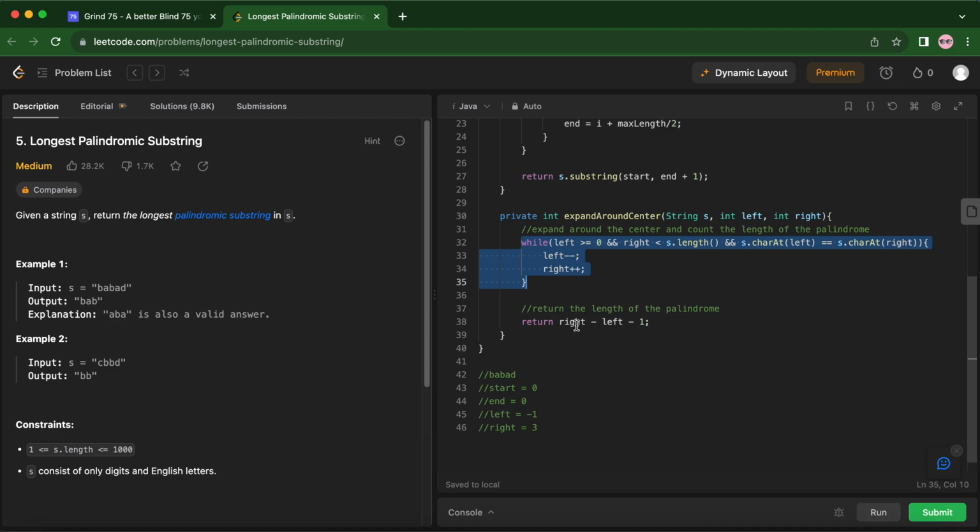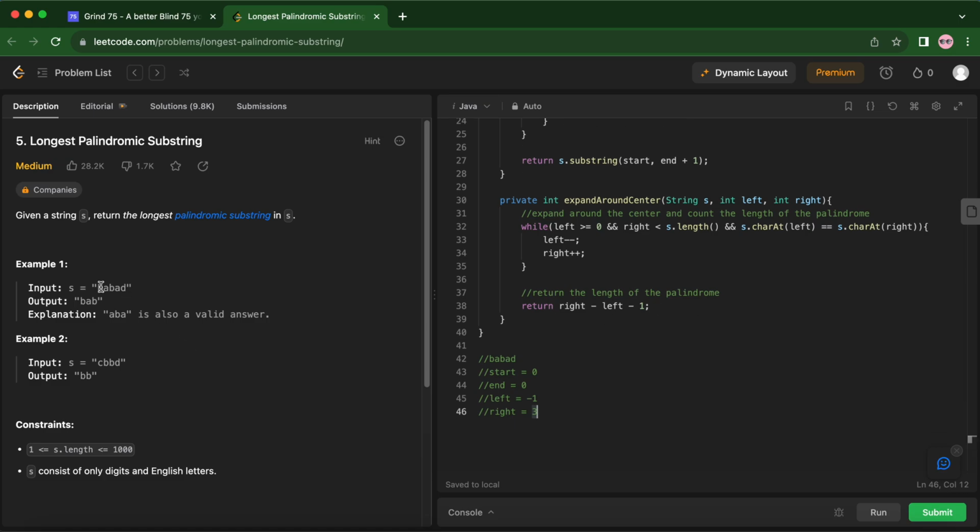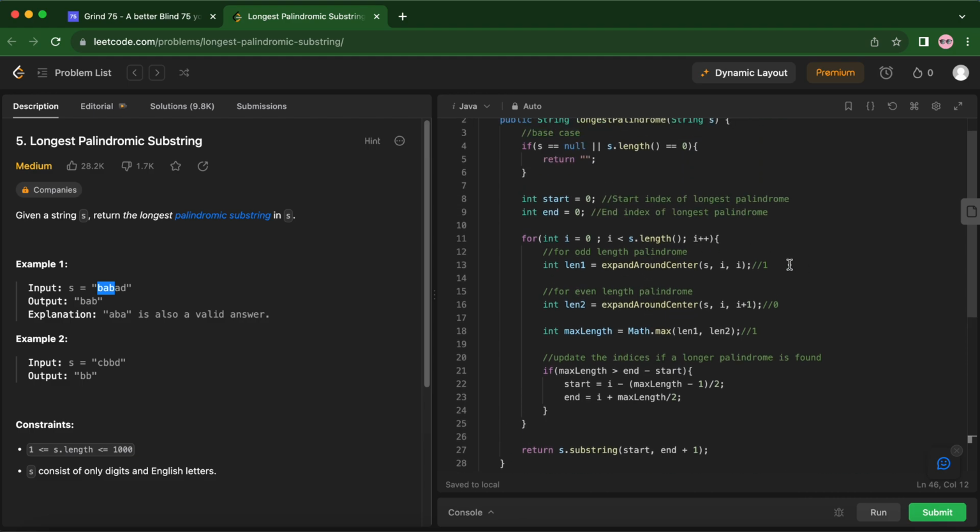Then we are going to return the length, which is right, that is 3 minus minus 1, which is 4. 4 minus 1 is 3. So we return 3, and that is the length of this string BAB. So we return 3. So we find the left length as 3.